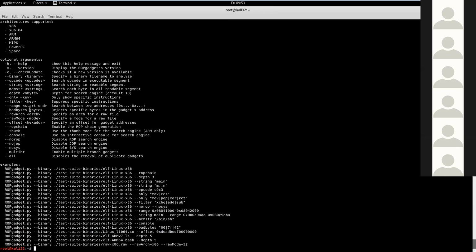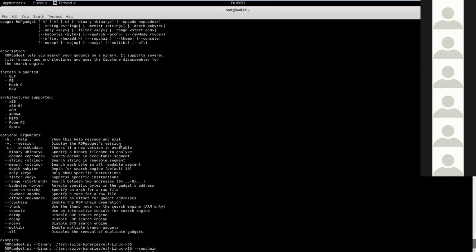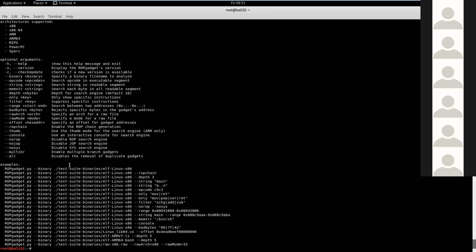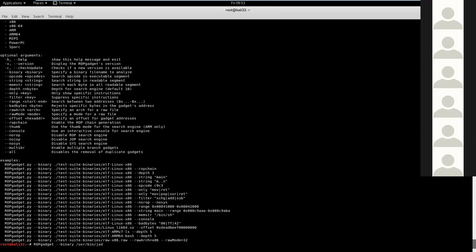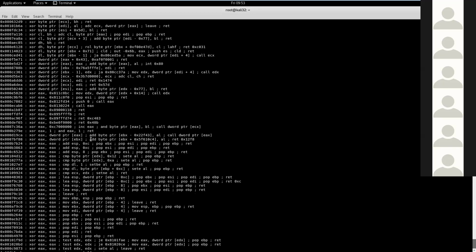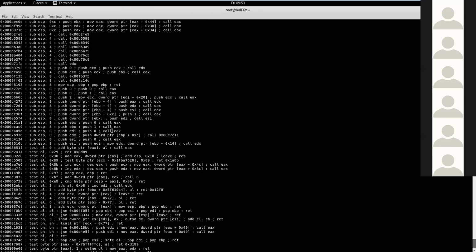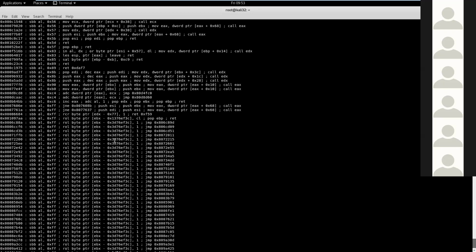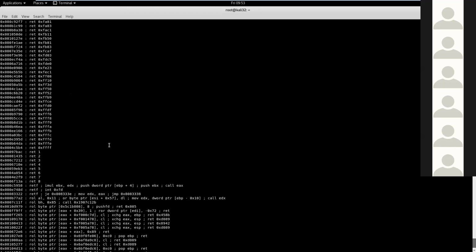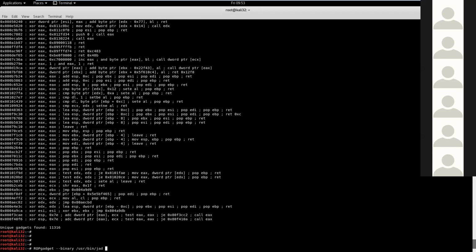And here you can look for useful gadgets. Might take some time, but we can do it. Binary, using a binary, maybe not. Yep, just wait for it. And then it's going to show us all the useful gadgets. Yeah, and here you can search for a jump or call ESP. Well, I think we can do it again and drop it into a file.